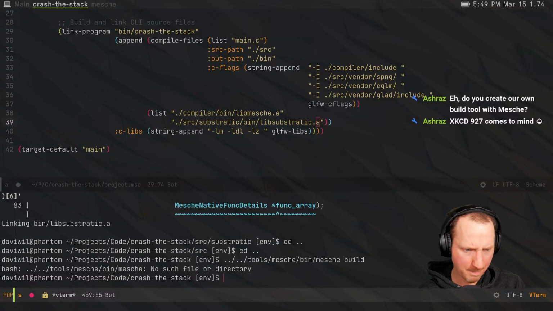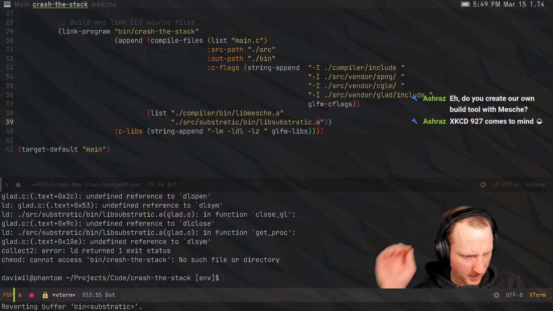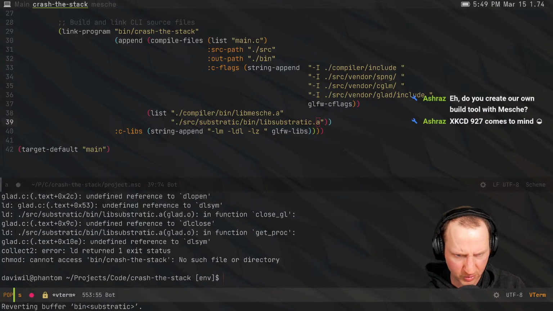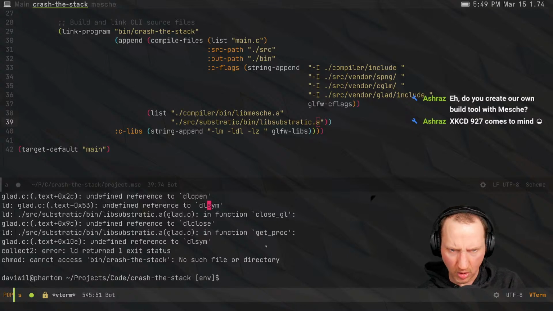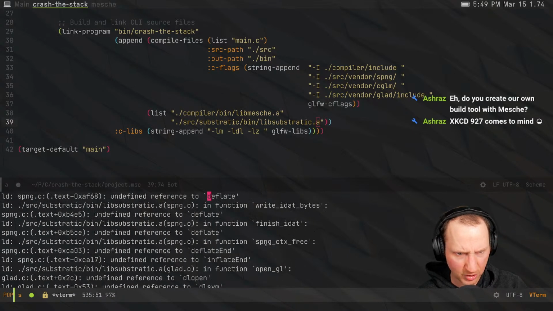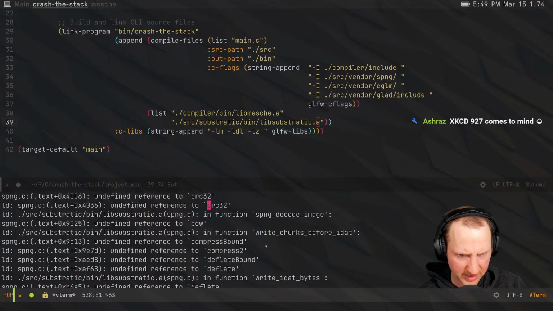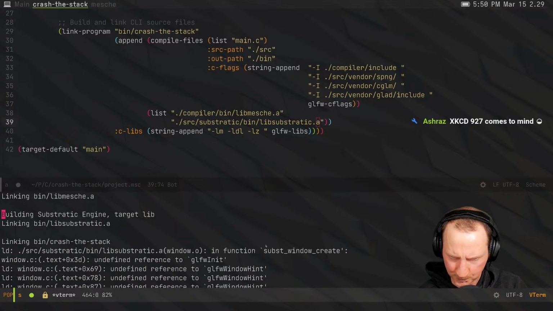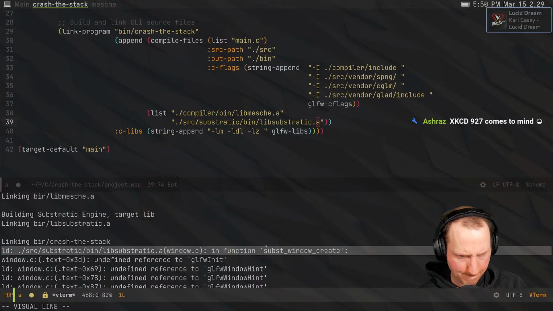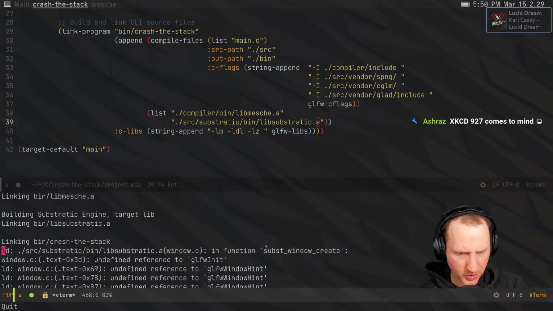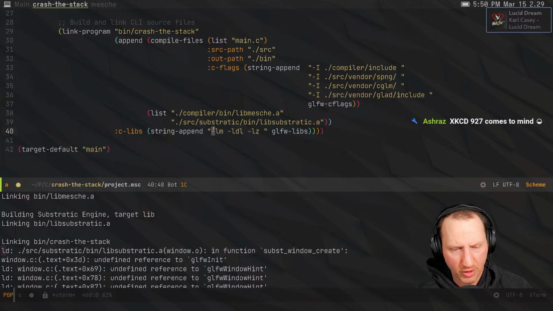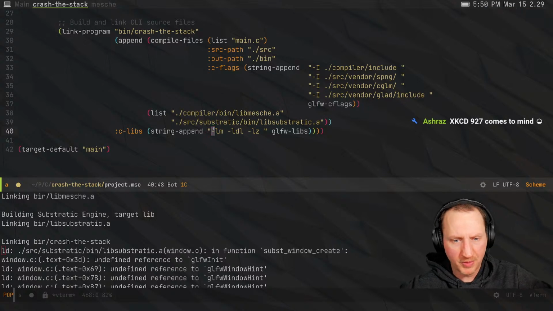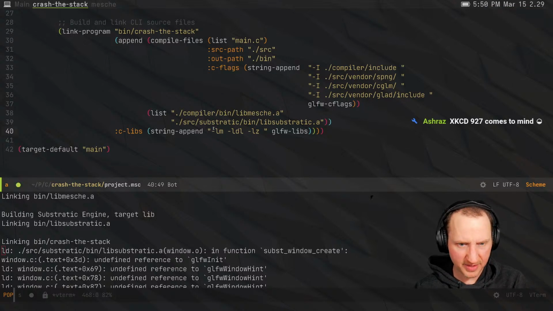All right, so now we're going to build the project again. Oh, I got to fix the path here. It's under tools. So tools, mesh bin, mesh build. Okay, so can I access bin, crash static, no such file or directory? Okay, so we got some things here that aren't being added correctly. I think the clibs aren't being added correctly because I'm seeing library references that aren't being resolved by the linker. I wonder if the Substratic library needs to have that in its own linker call. It must need that. So let me try to add that and see what happens.